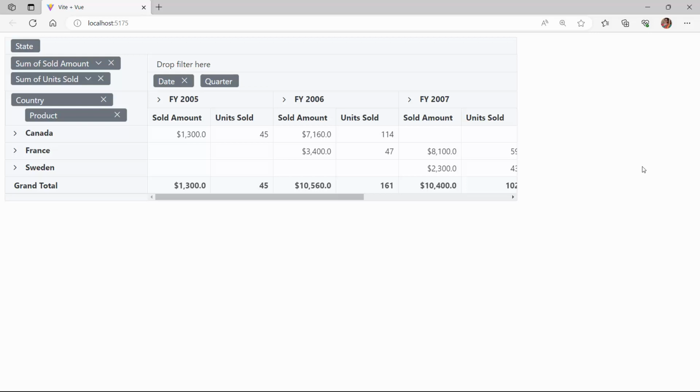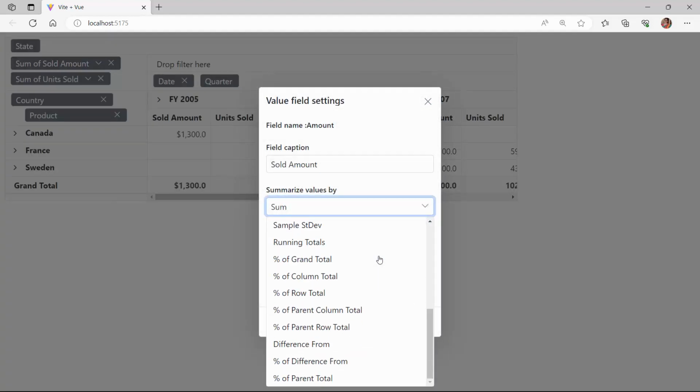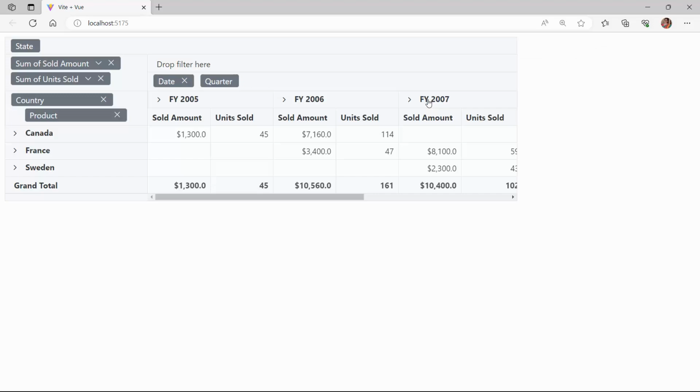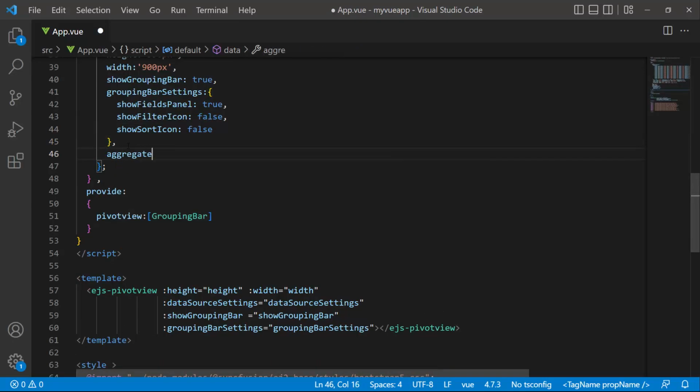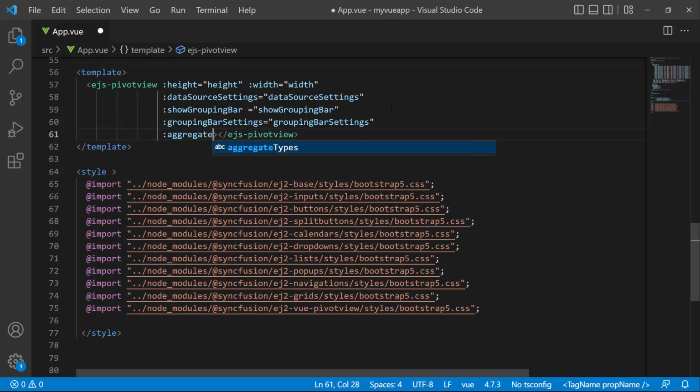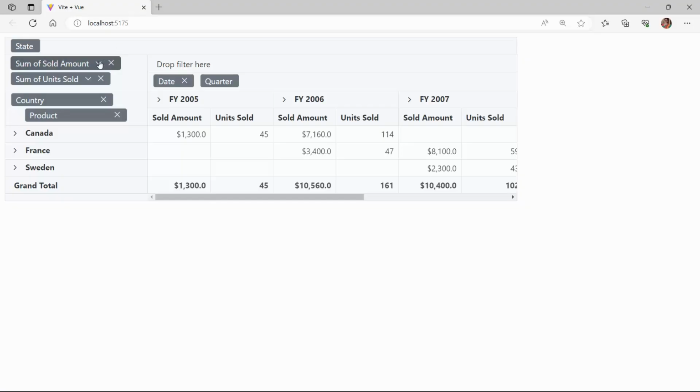By default, the value type dropdown displays all aggregation types in the More option. To customize the list, use the Aggregate Types property. To demonstrate, I define the aggregate types and add the desired types like distinct count, average, and product to it. Then, I assign this variable to the aggregate types property. See, now the value dropdown has only 3 defined list items.